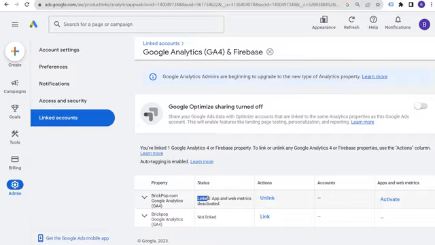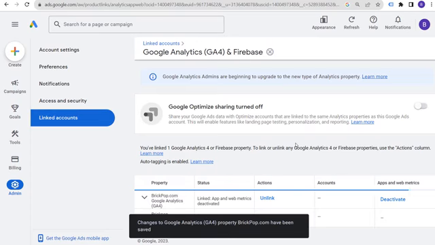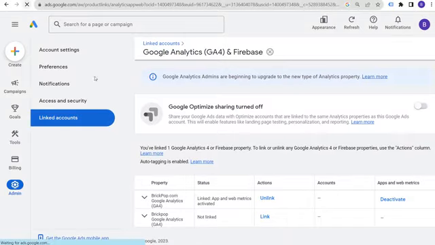Now, one of the things you're going to see is linked app and web metrics deactivated. So we want to activate app and web metrics. So click on activate here. Now we have linked app and web metrics activated. Generally I just refresh the page just to make sure that we have everything set up properly.